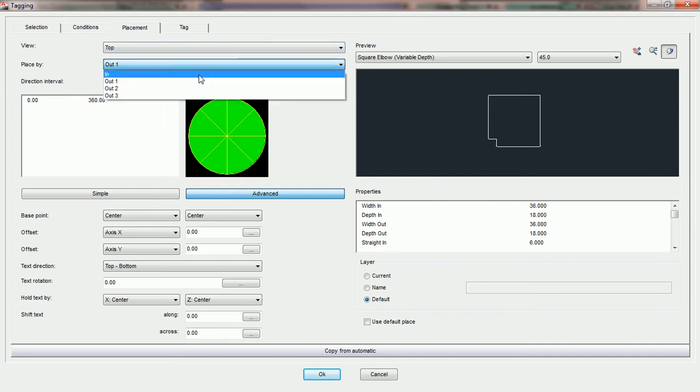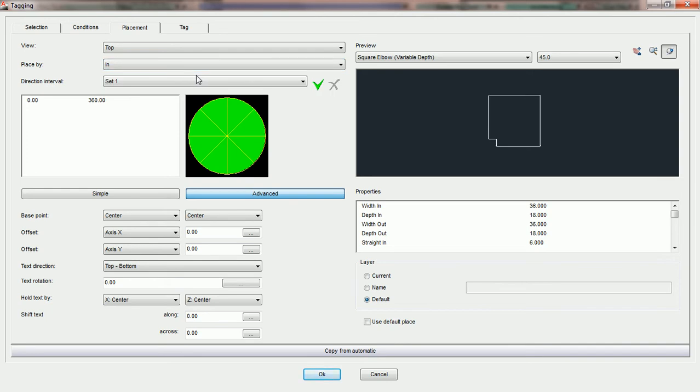Most of the time, for virtually every automatic in the software, we just leave it on place by in. 99.9% of the time, you can leave this on place by in. All default automatics in PractiCAD utilize thus far the in place by. And once again, this is going to make more sense when we jump into the direction interval section we're about to do shortly.